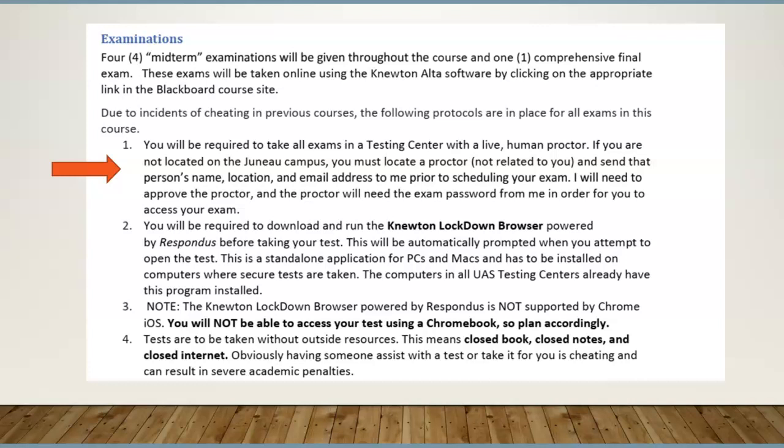If you are not located on the Juneau campus, you must locate a proctor not related to you at another school or testing center and send that person's contact information to me prior to scheduling your exam. I will need to approve the proctor, and the proctor will need the exam password from me for you to access the exam.